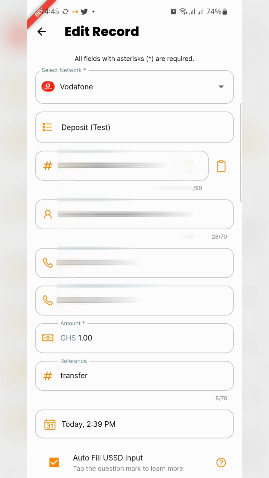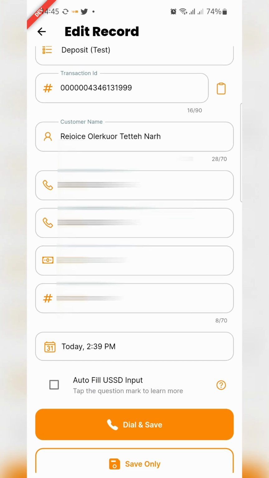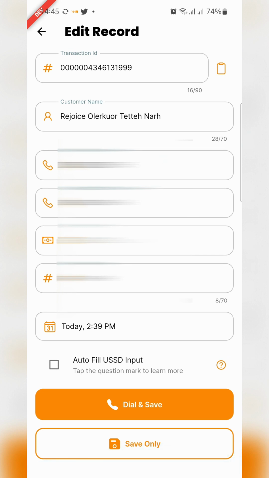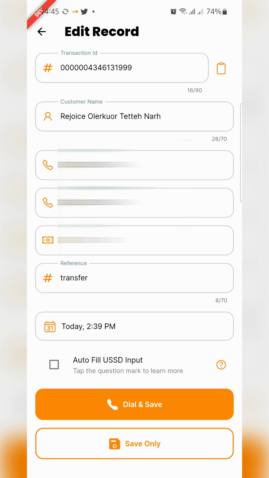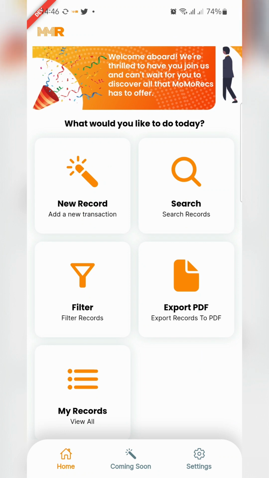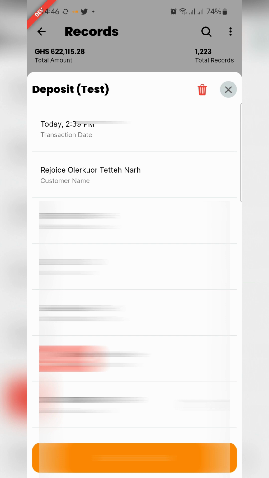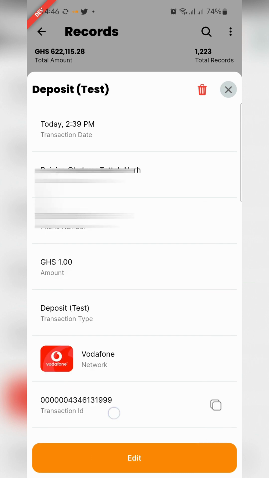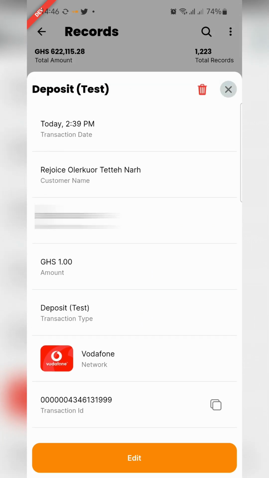And since you are okay with everything, this time around you're not going to autofill or dial again because it has already been saved. You are just updating it. So as you can see, look at the top, it says edit. So you scroll down and this time around you tap save only. So it has been saved successfully. And so when you go to my records, you can see that is the first one. You can see the transaction ID has been updated with the one that was sent via the text message, and you can see the customer name will also be displayed there.